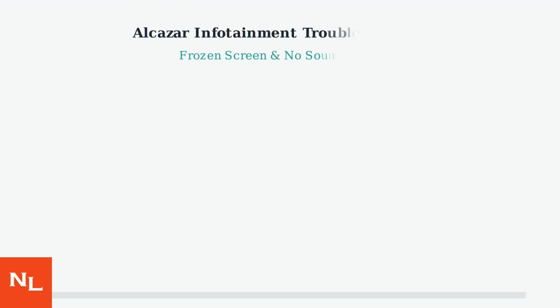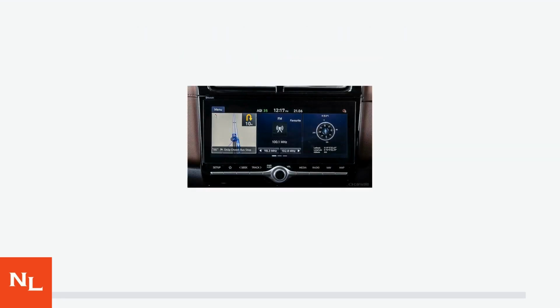The Hyundai Alcazar infotainment system can experience common issues like frozen screens and no sound, especially in older models. Let's walk through the most effective troubleshooting steps. Here's what a typical Alcazar infotainment display looks like when functioning normally.